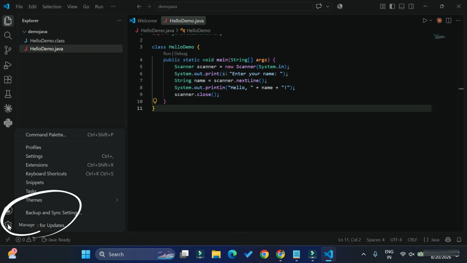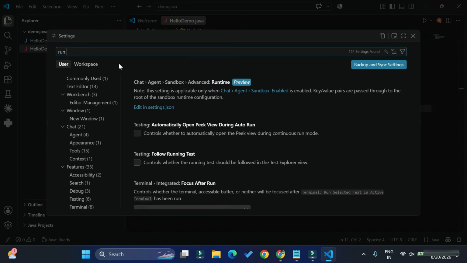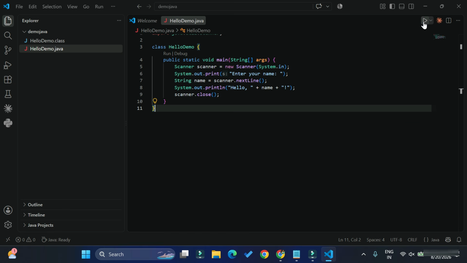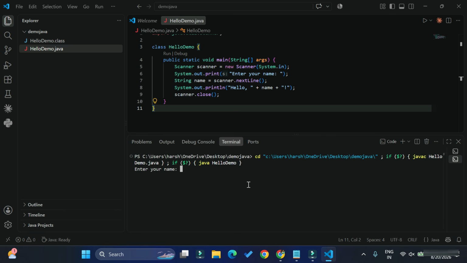Here, just go to the settings icon on the left side and then select settings, and here search for run in terminal. You will get this checkbox. Simply click on this checkbox and close this. And now, guys, let's run it again, and you can see now I'm getting my output in the terminal, not in the output tab. So this way you can create your programs.